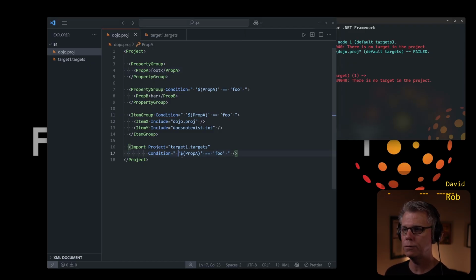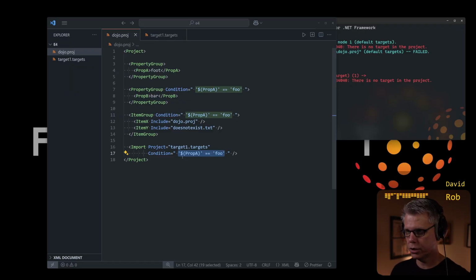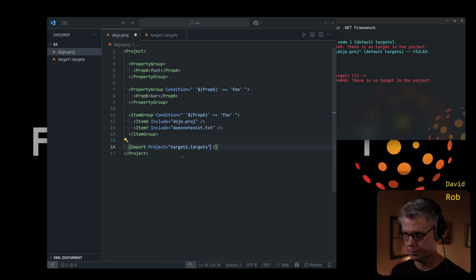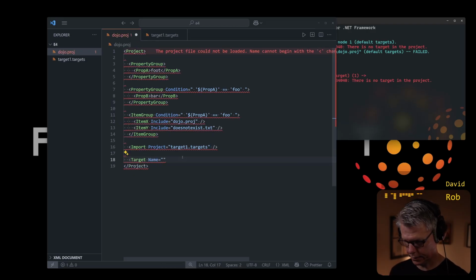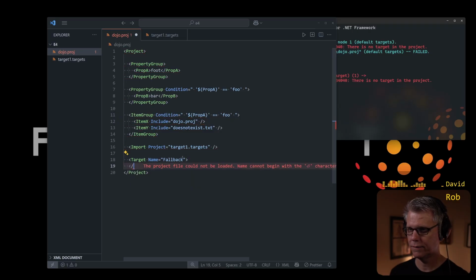There are a few functions that are available inside conditions. There's actually a lot of functions. We're going to talk about some of the older functions, some things that are helpful. So project target 1 targets. Let's take this out, and I'm going to create a target here. Fallback. Kind of like a default target.